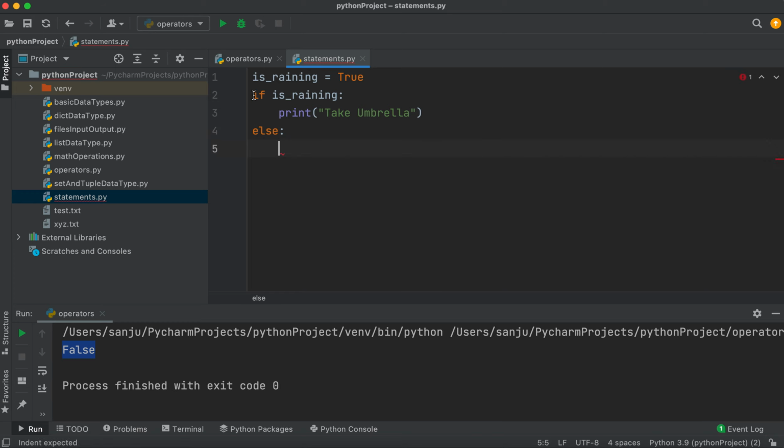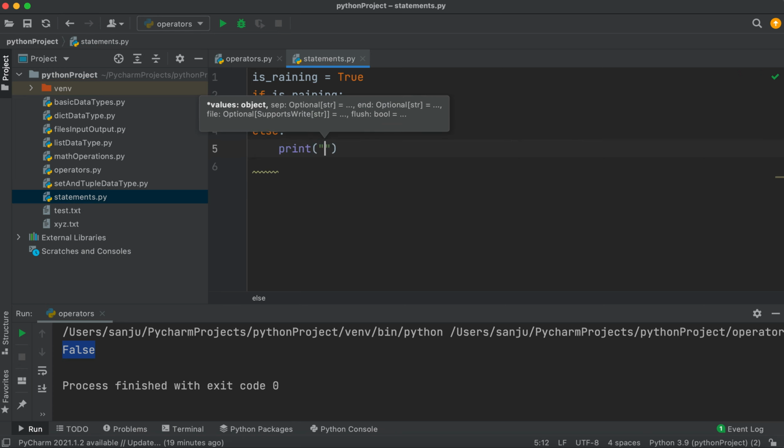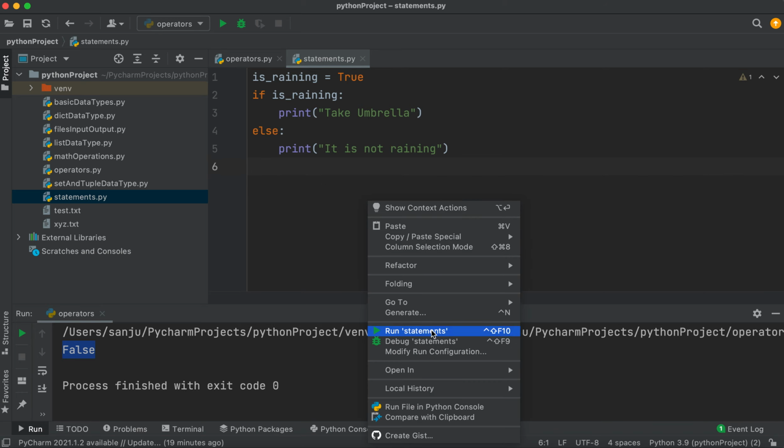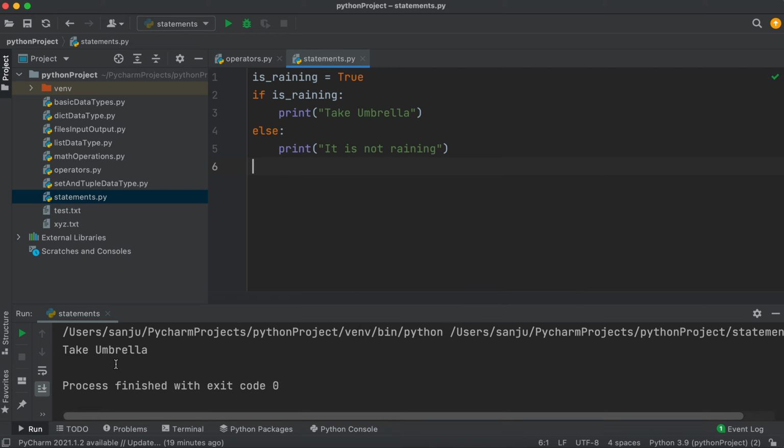So it will execute the if block if this condition is valid, like it says true. If it's raining, then do this. If it's not raining, if it's not valid, then as you can say it is not raining. So let's execute this, and you will see it will say take umbrella, because this is true. So here we know that because this is the Boolean value, right? So that's how it is checked.